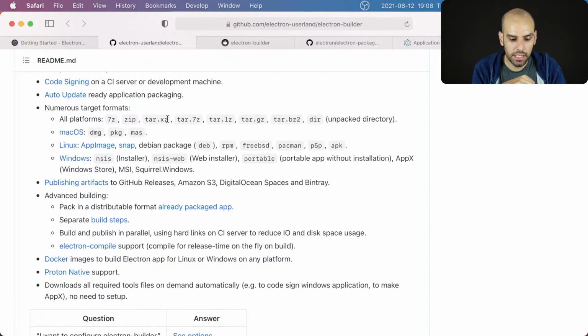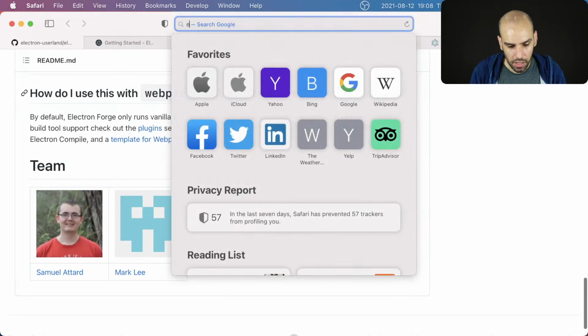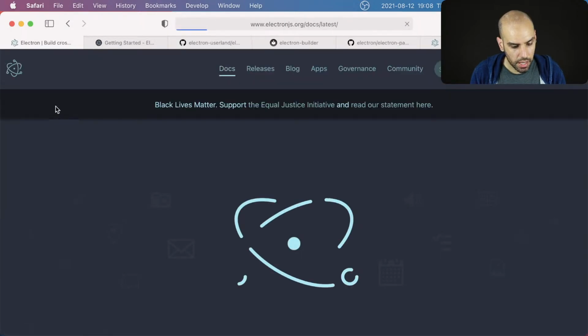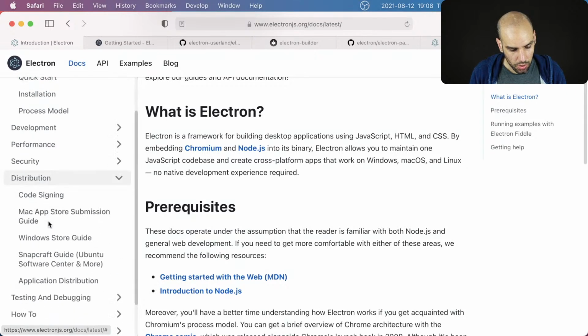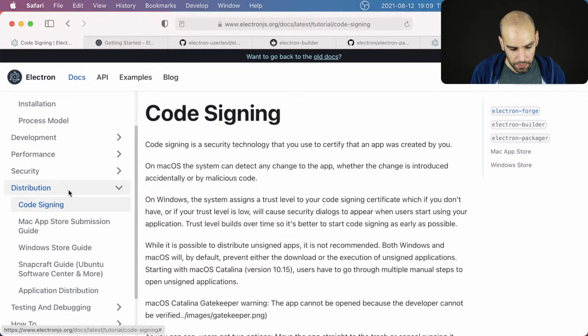Code signing on a CI server or development machine. Oh yeah, code signing is another thing that we want to look into, but not right now, later we will want to look into that. And there is some documentation about code signing. I don't care about putting the apps in the app stores. I know that there is a whole approval process related to that. I don't want to go through that, and I definitely don't want to have to pay $100 a year for Apple to be able to do this. But maybe that's what's required to be able to sign.